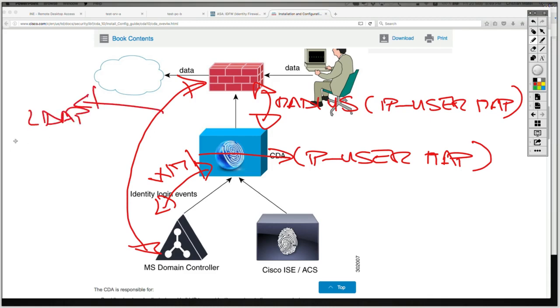And this is to retrieve the IP to group mappings. And then on the ASA, as we saw, you configure ACL rules with usernames instead of the source IP addresses, or groups instead of source IP addresses.